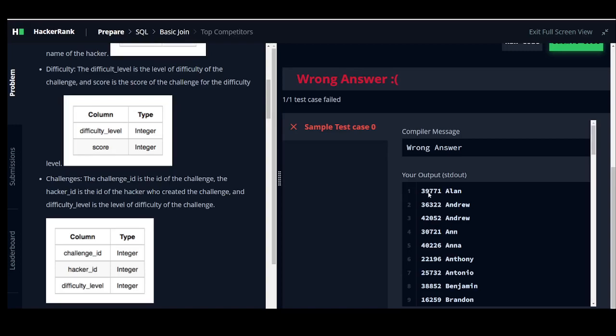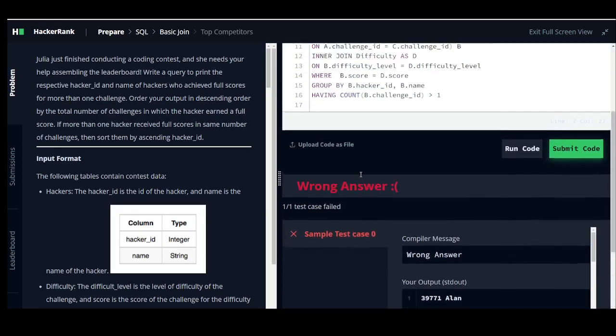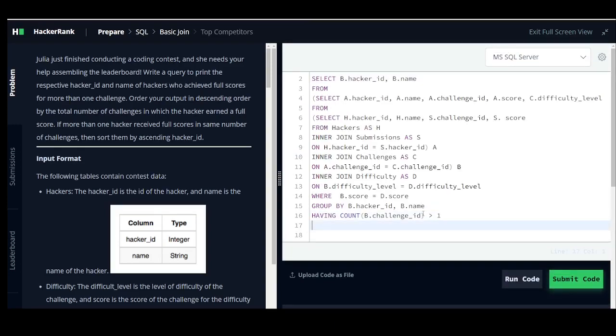Alright, so we got the hacker ID and the name of hackers who achieved full score in more than one challenge. But now we need to order them. So order your output in descending order by the total number of challenges in which the hacker earned a full score. So we need to do order by also. So order by this, in how many challenges they have achieved full marks. Okay, so we have calculated that by count. So this descending, right?